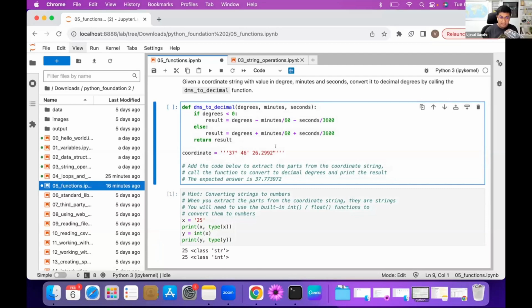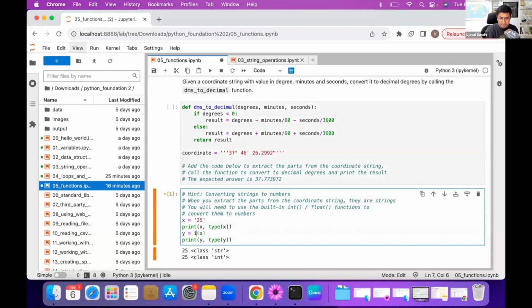And if some of them are integers, some of them are floating points, you can use float to convert a string that is a floating point number into a floating point decimal number. So use float whenever the number is float. If it's integer, use int, convert it and call the function. The idea is, given input string, you need to extract the parts, do the conversion to numbers, call the function and print the result. And the result, expected result, is 37.773972.